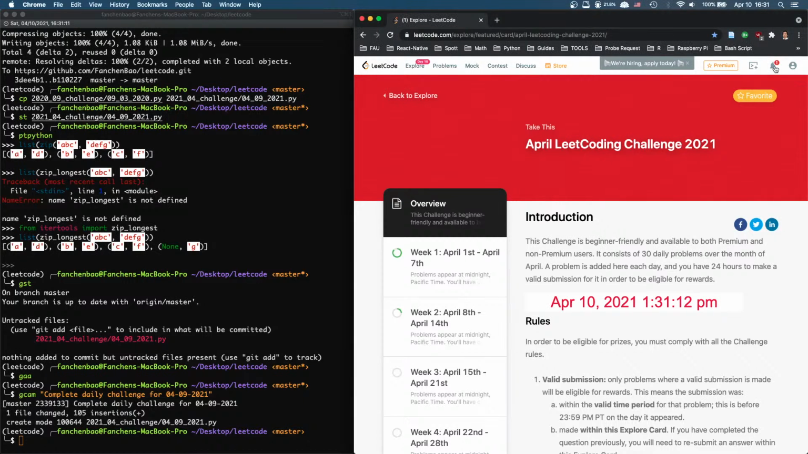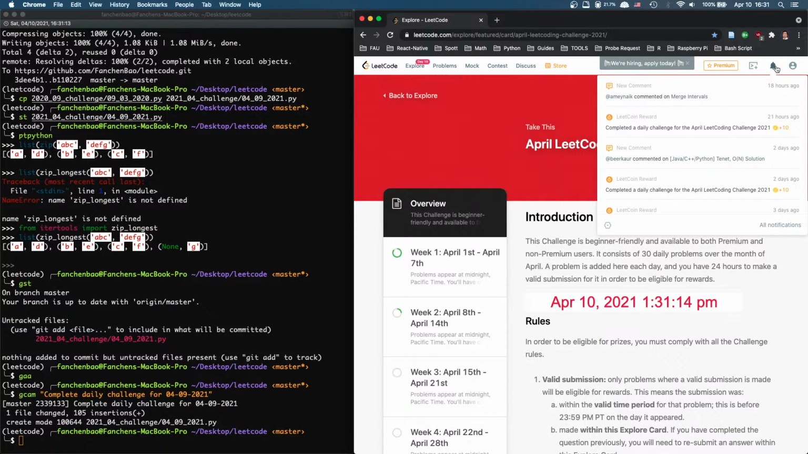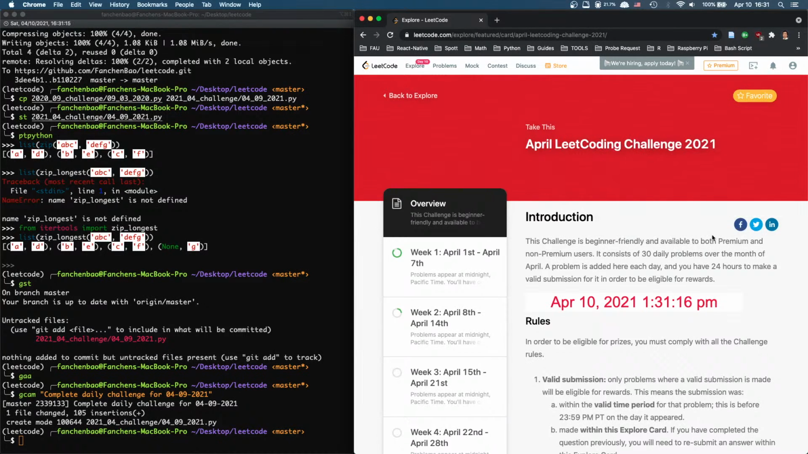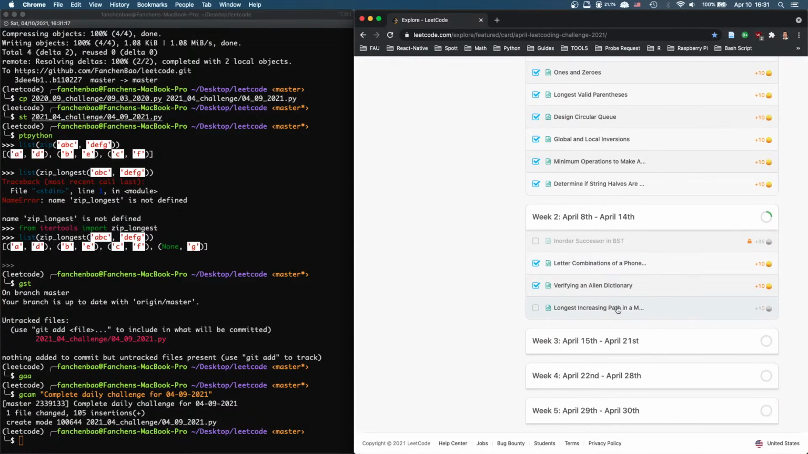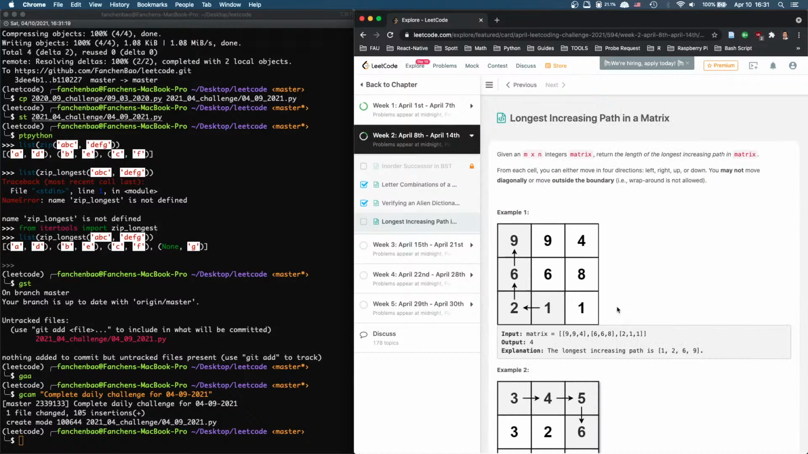Let's take a look. Nothing here. Alright, I expect something difficult today. Take a look. Longest increasing path in a matrix. Alright, I don't like this. Matrix is not my favorite. Finding a path is definitely not my favorite. But let's take a look.